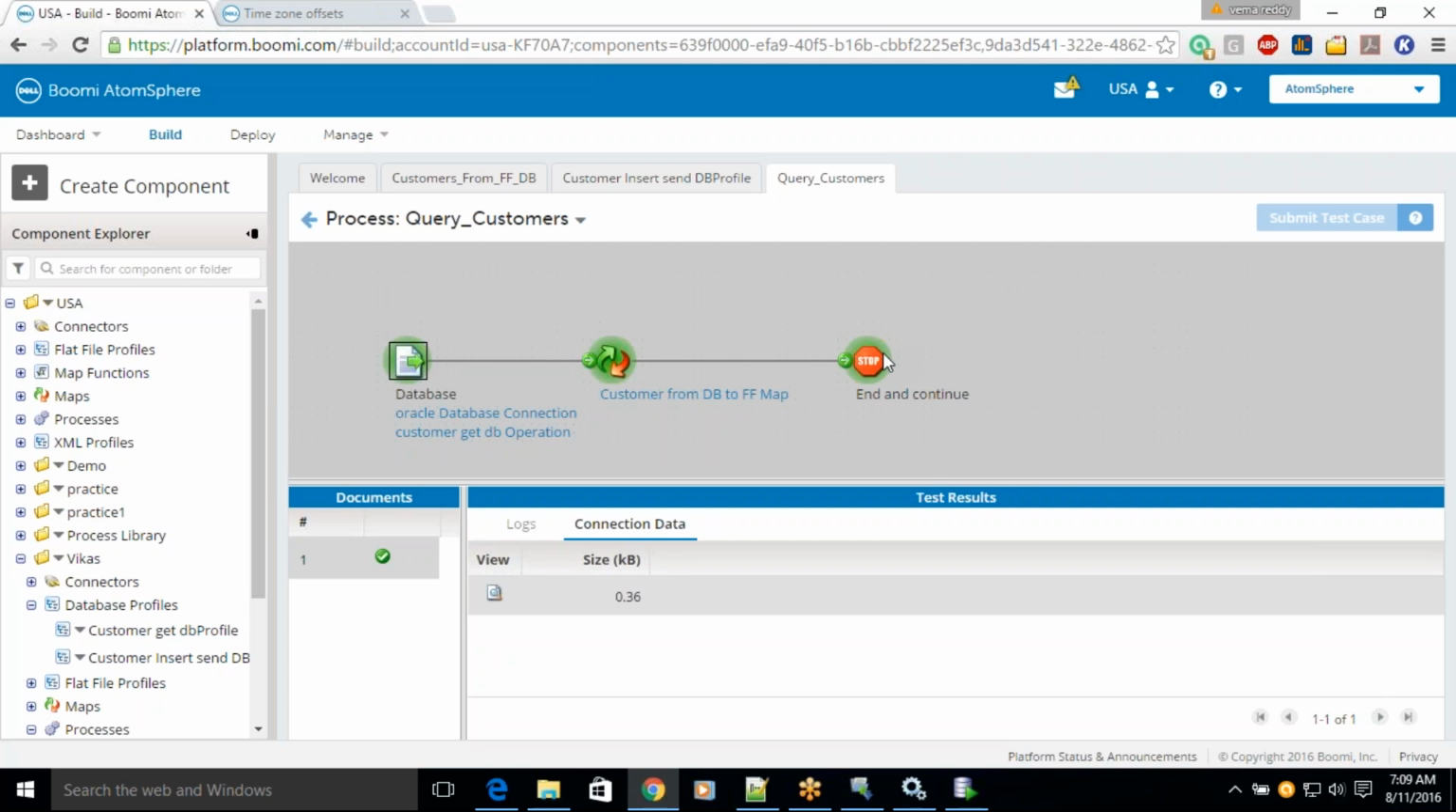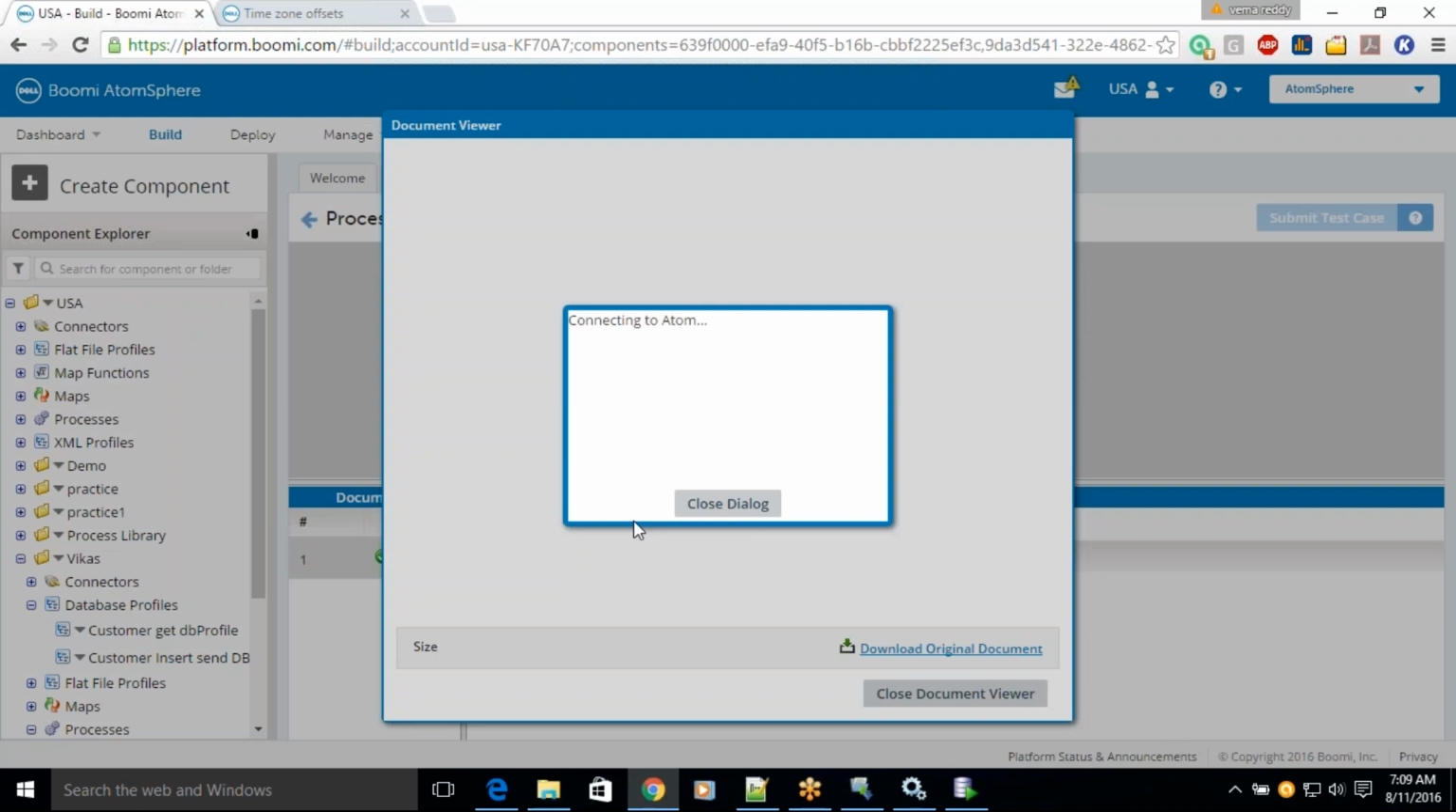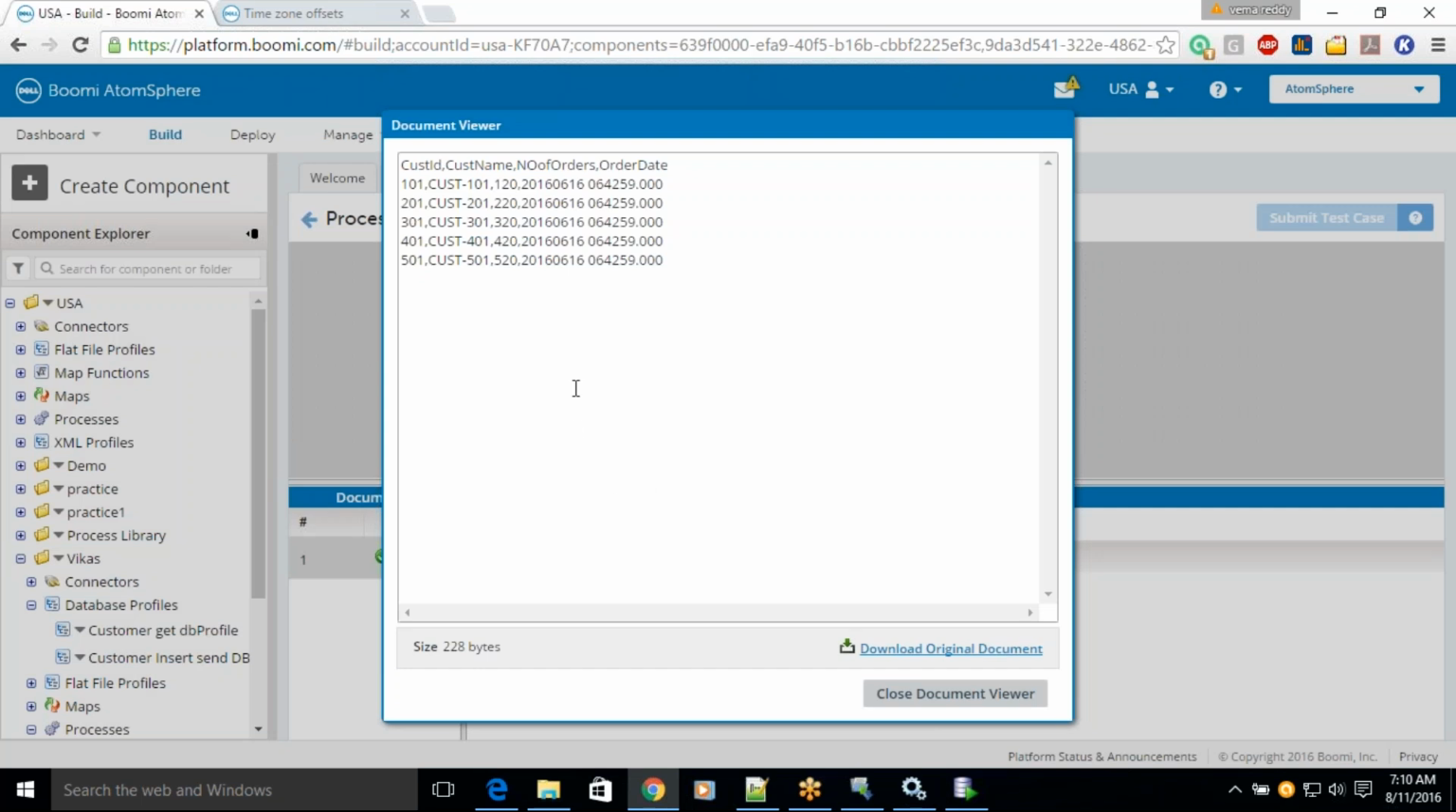Let's see it in a more readable format in the flat file. What data was generated? So this was the data we extracted from the database.